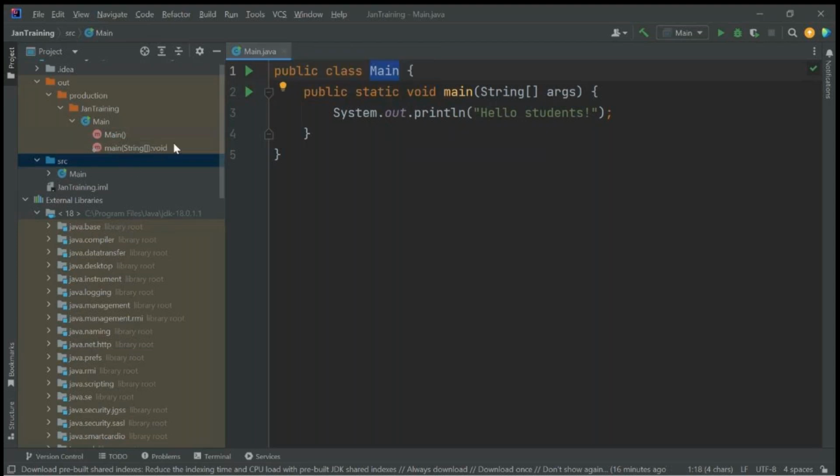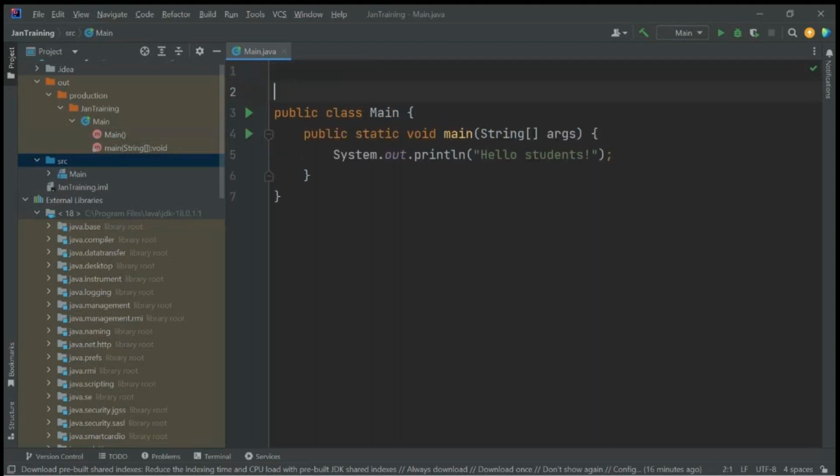For that, we have brought in a concept called package.